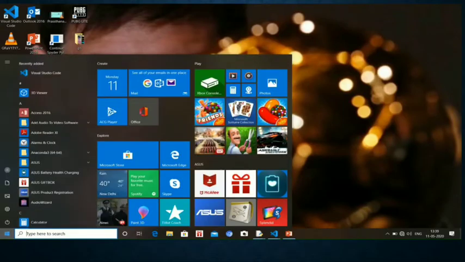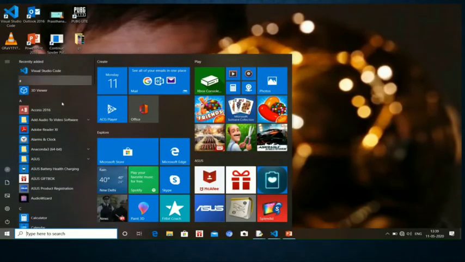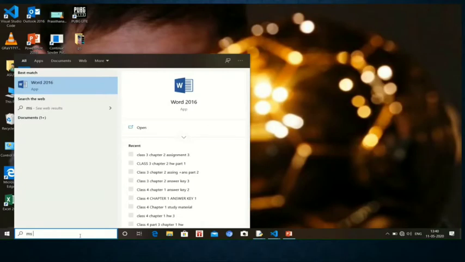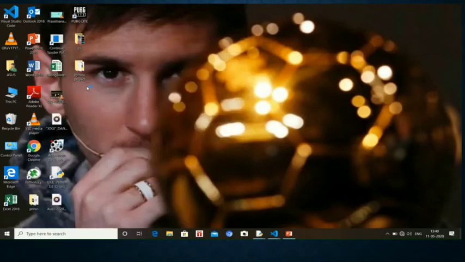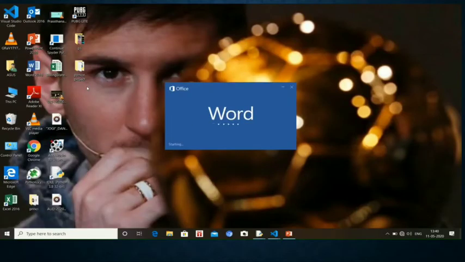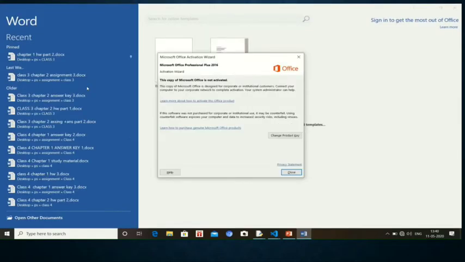Now I'll show you how to start MS Word from the start menu. This is the start menu, and you can search directly from here, or it may be easier if you write MS Word in the search box and search from the search box. When I write MS Word, the MS Word icon appears and I have clicked on it. Now you can see it is open.